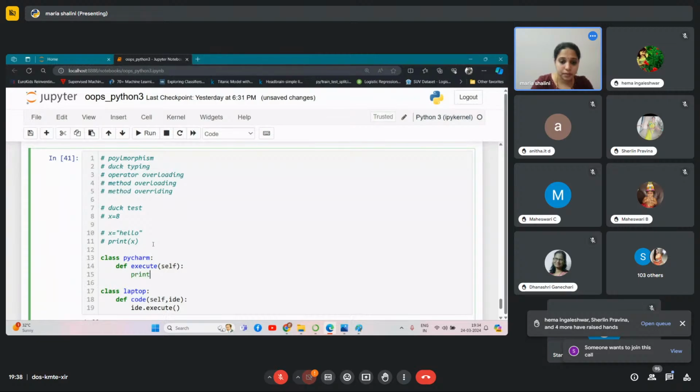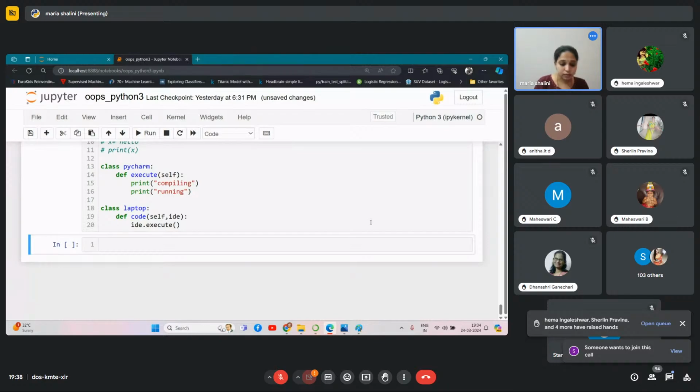And let me take print compiling, print running. See, the moment I call this execute method, it says that okay, the tool will compile and run. So what you write here, where your code gets compiled and where your code gets run, that is the PyCharm tool. Okay, fine. Now what happens in the end when you run this code, you will not get any output. For example, if I run this, see, you will not get any output, because you're not calling the method here.